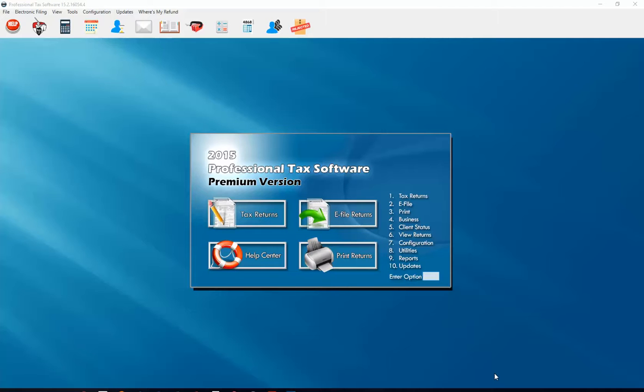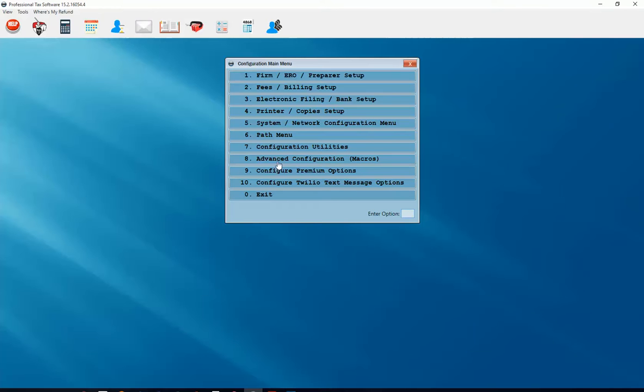In this video, we're going to be discussing configuration of macros. Basically, how do we set up things that are going to make our lives faster and easier? So, under configuration, we have the advanced configuration, or you can see it out here, macros.